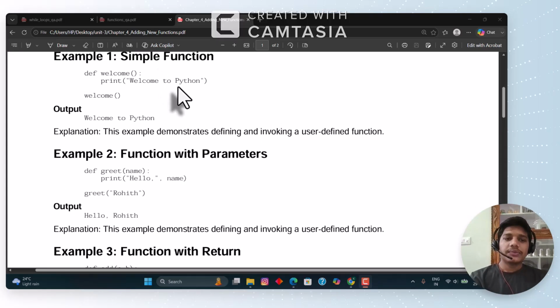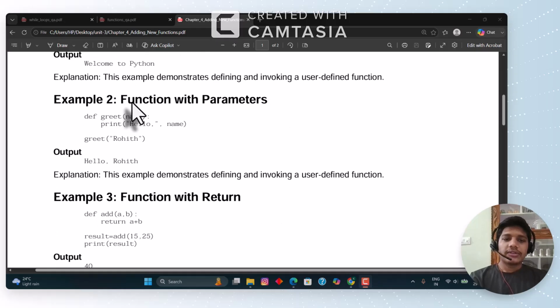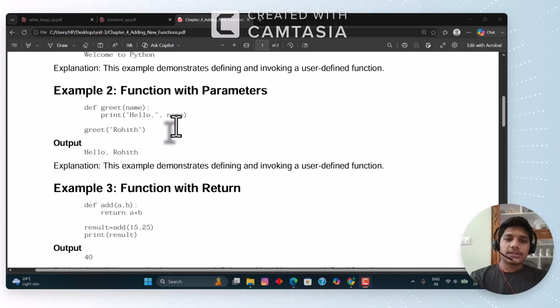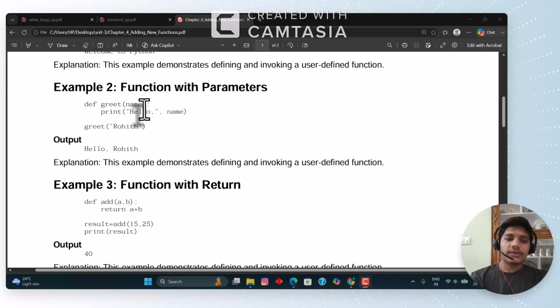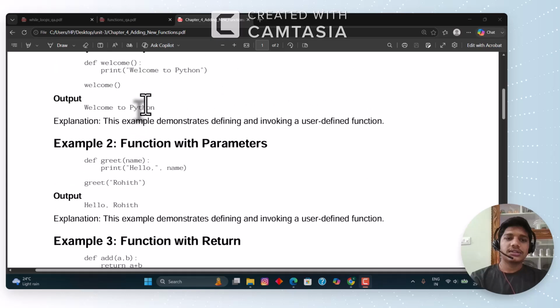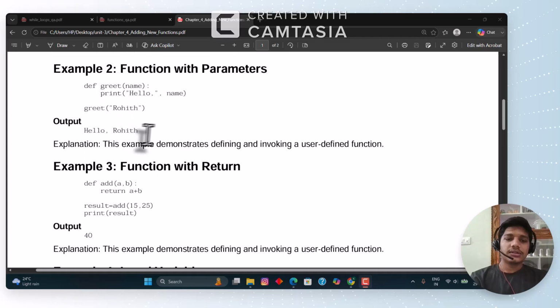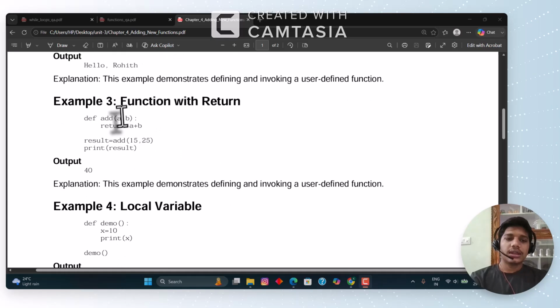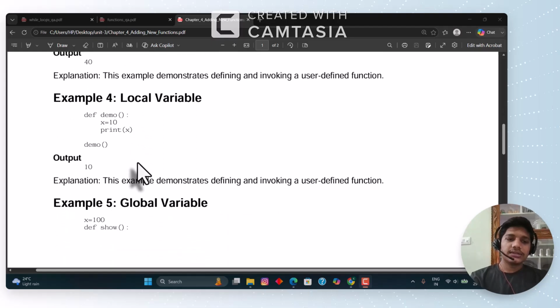And after that, we have already done this. Welcome to Python. When it is called, it will print because we used the keyword print. And after that, function and parameters. Here def greet. Same thing with parameters, and without parameters, this is the thing. With parameters, it works like this. And after this, a comma b, return a plus b, result equals like that. We already did this.